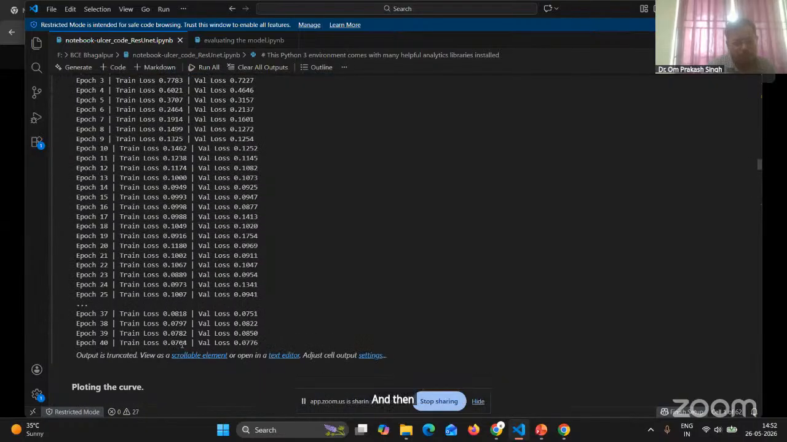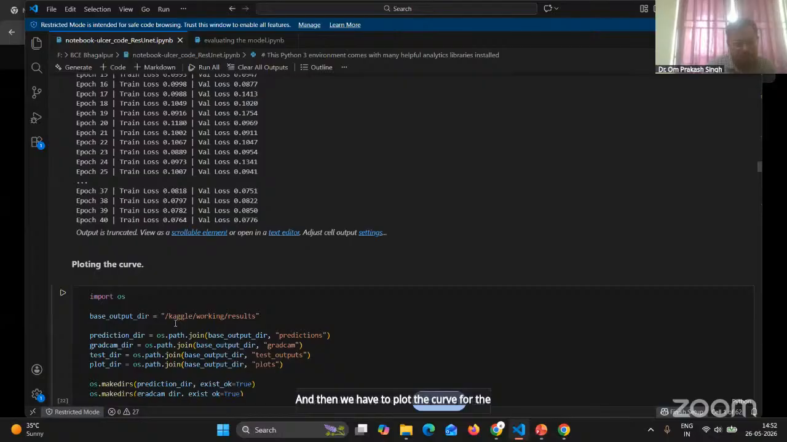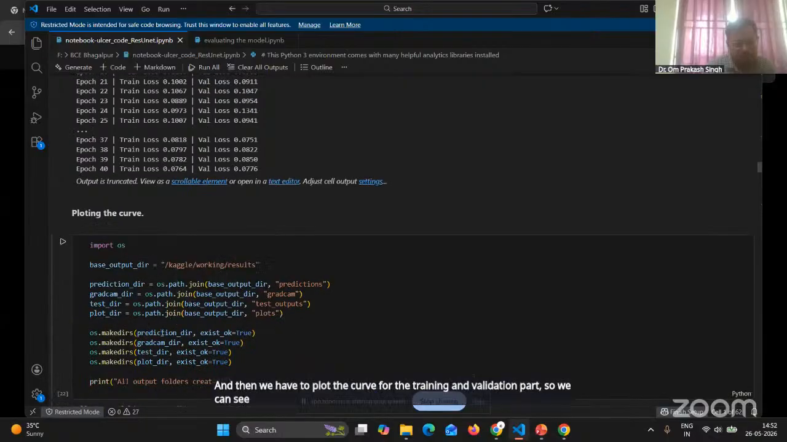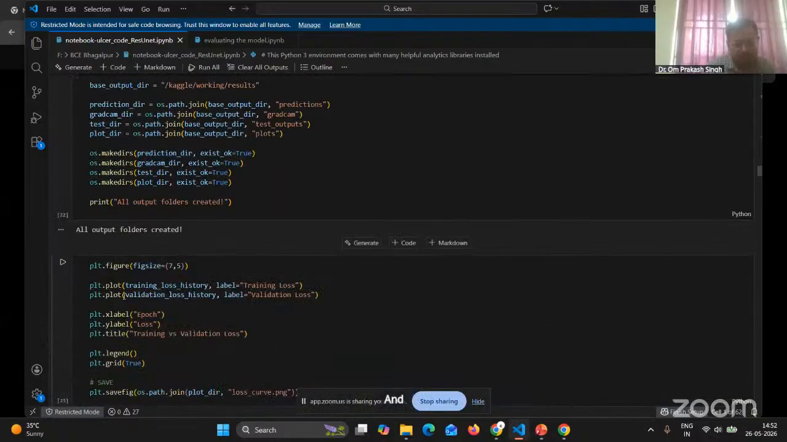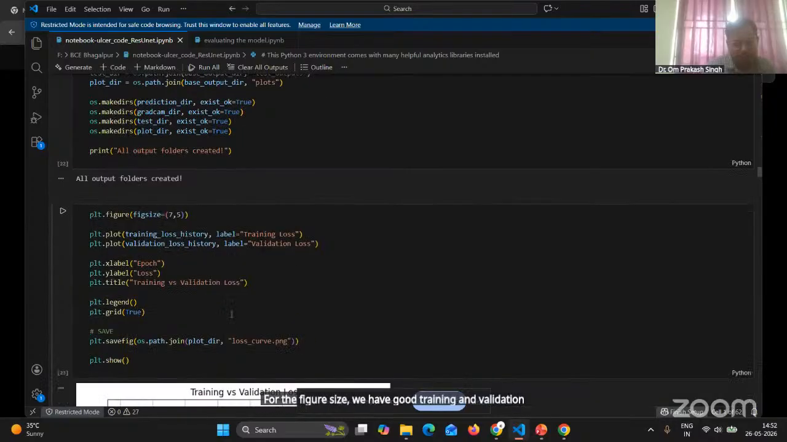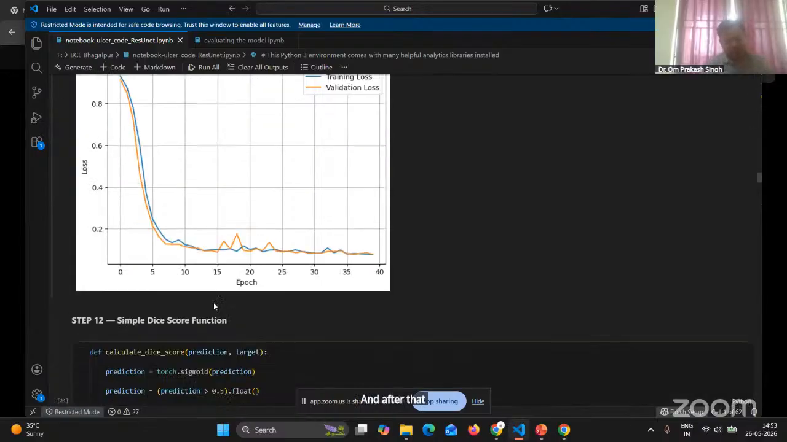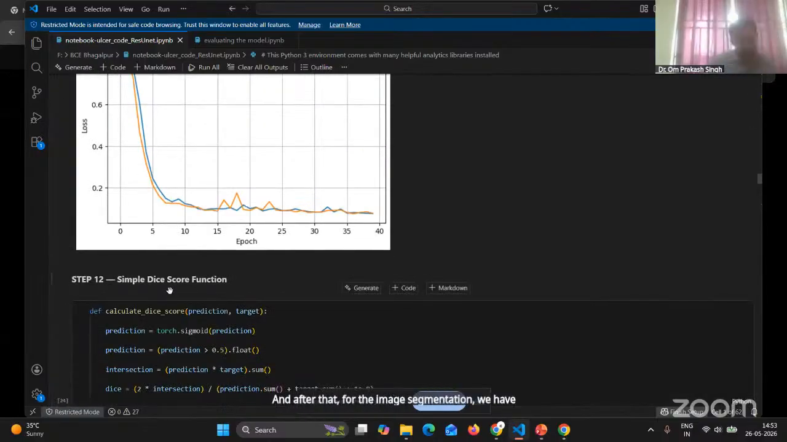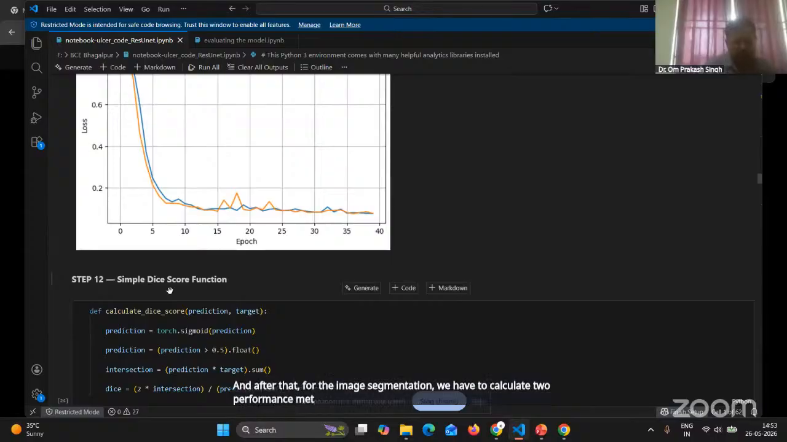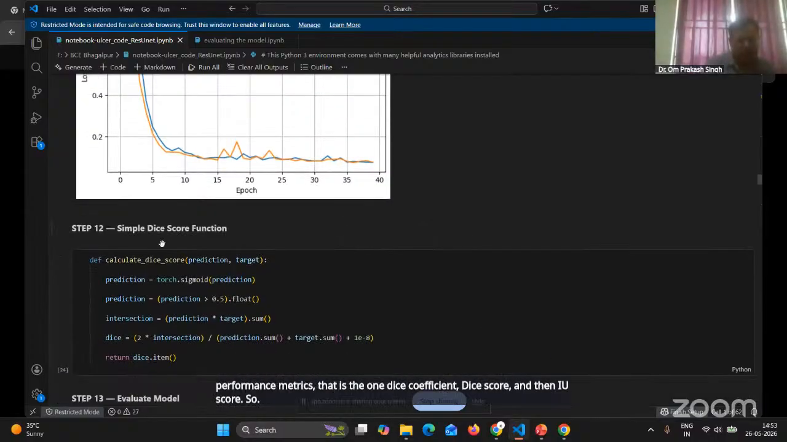And then we plot the curve for the training and validation part. For the figure size, we plot training and validation. So you can see this is the training and validation loss function. We have applied a total of 40 epochs, and based on the 40 epochs, the y-axis is the loss function. This is the training loss and the validation loss. After that, for image segmentation, we have to calculate two performance metrics: the Dice coefficient, or Dice score, and the IoU score. So now we apply the Dice coefficient.